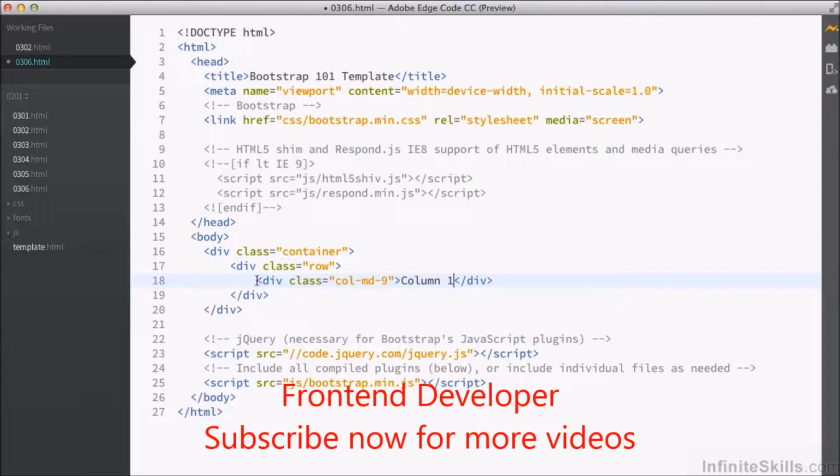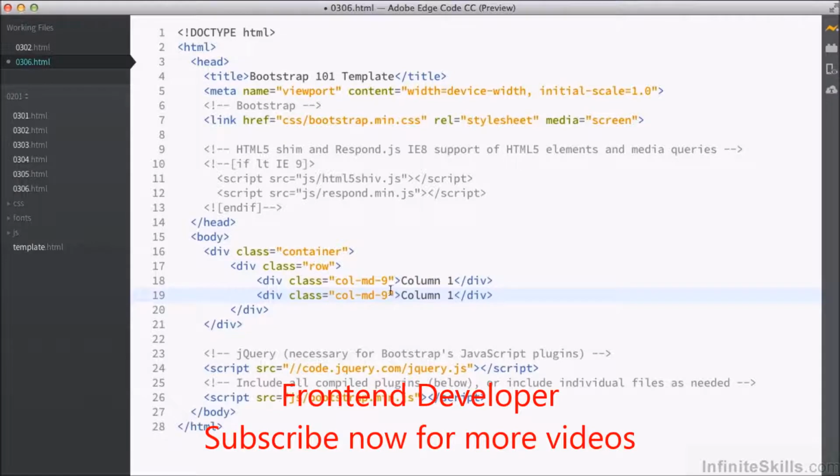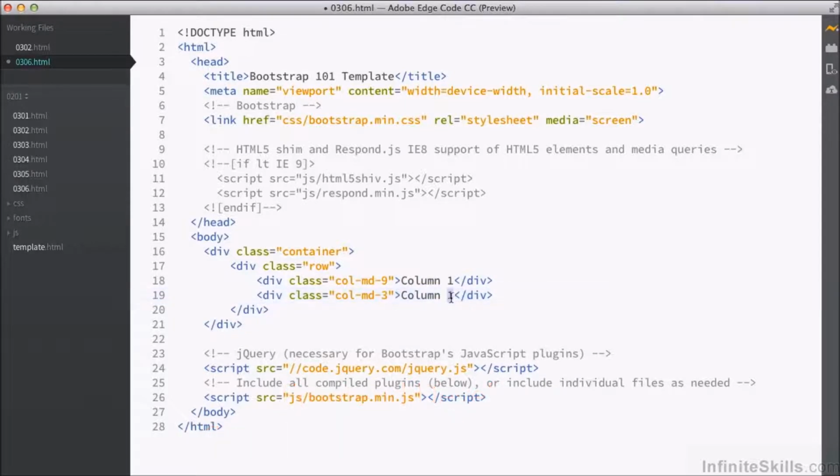Once I've got the first column, I can just highlight that, copy it and paste it to the line below. Change that to 3 columns and then name it column 2. So the 9 and the 3 now add up to 12, and that gives us the structure that we want.